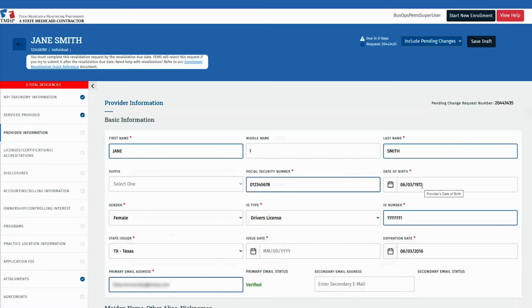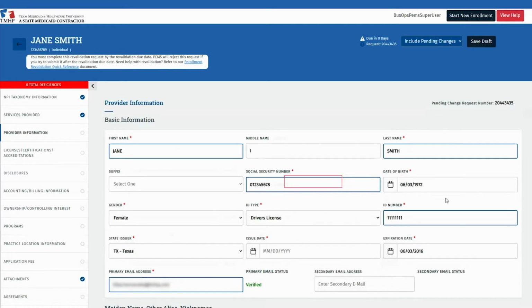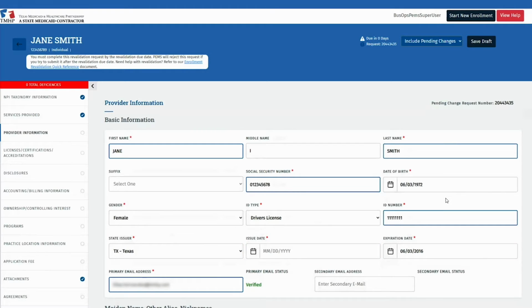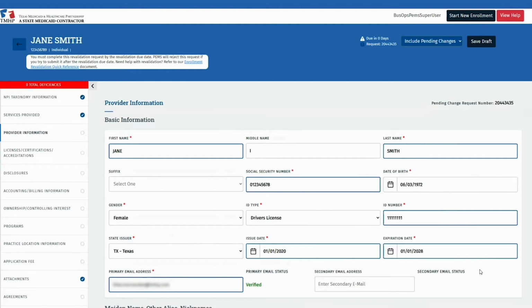On this tab, we want to complete the information for the enrolling provider. Remember, we do not need to fill out the Services Provided tab, so we are going to skip that one. With the revalidation, we are essentially confirming or updating information that is already tied to your enrollment record. We see here within the Provider Information tab the information that is already associated to the provider. Confirm the Social Security number, the date of birth, the ID type, issue and expiration date. The ID type needs to have a current expiration date in order for the request to submit. If the ID type is expired, PEMS will not allow the revalidation request to be submitted.